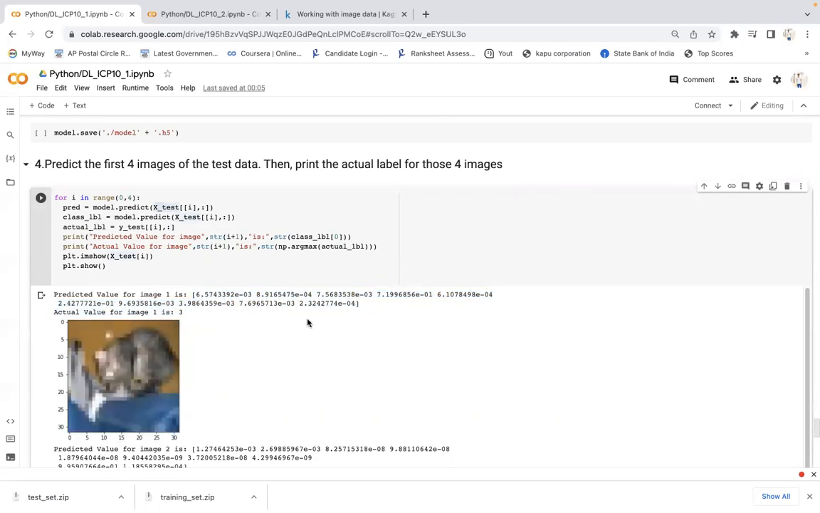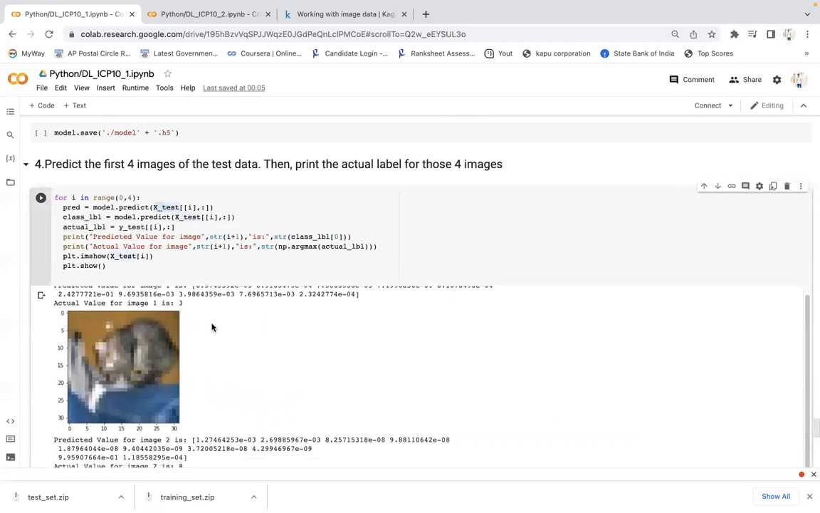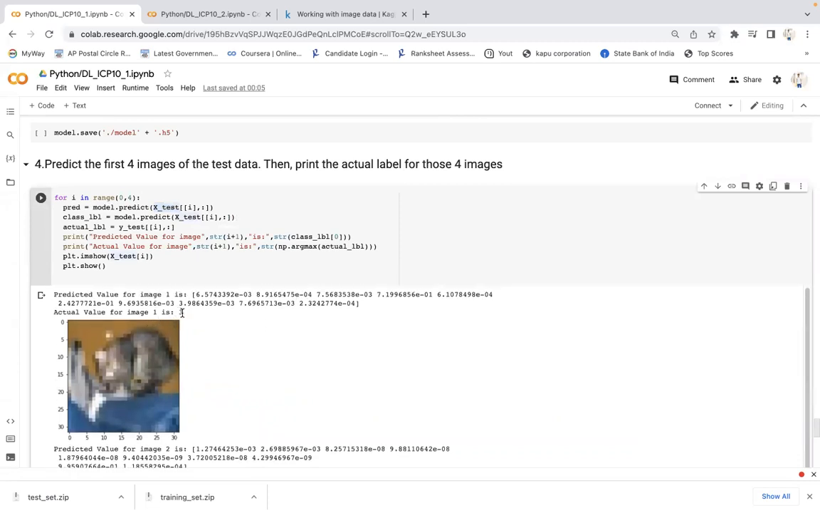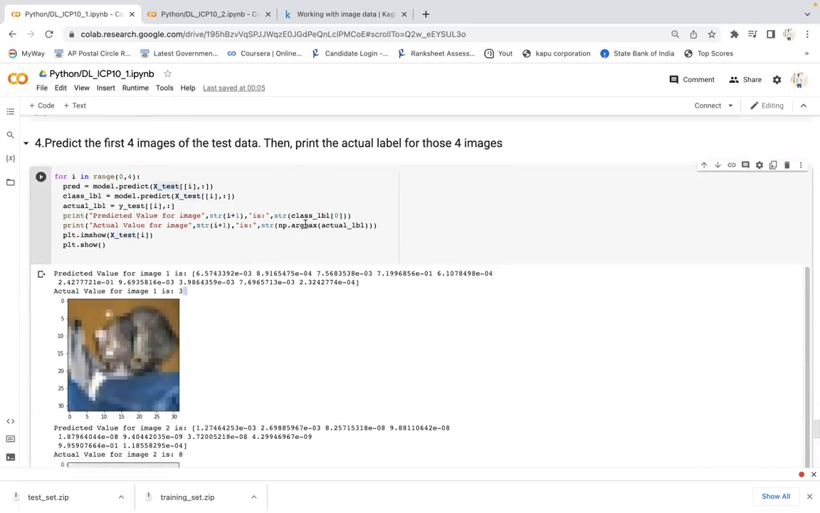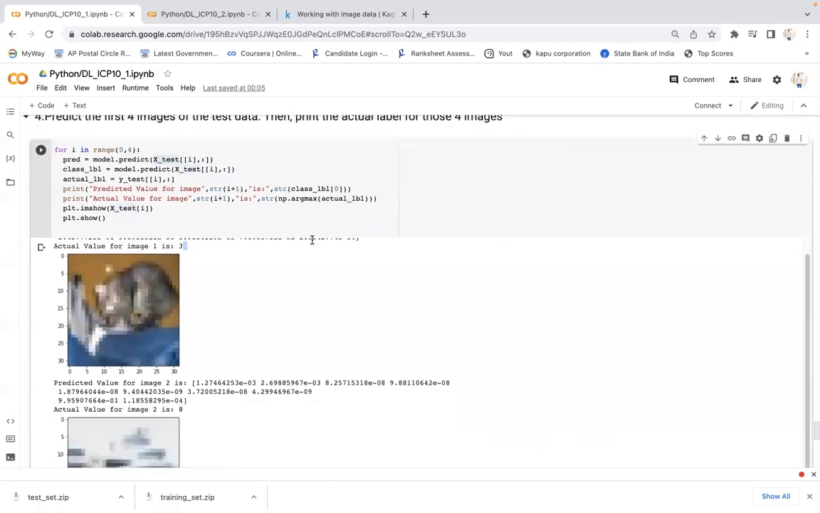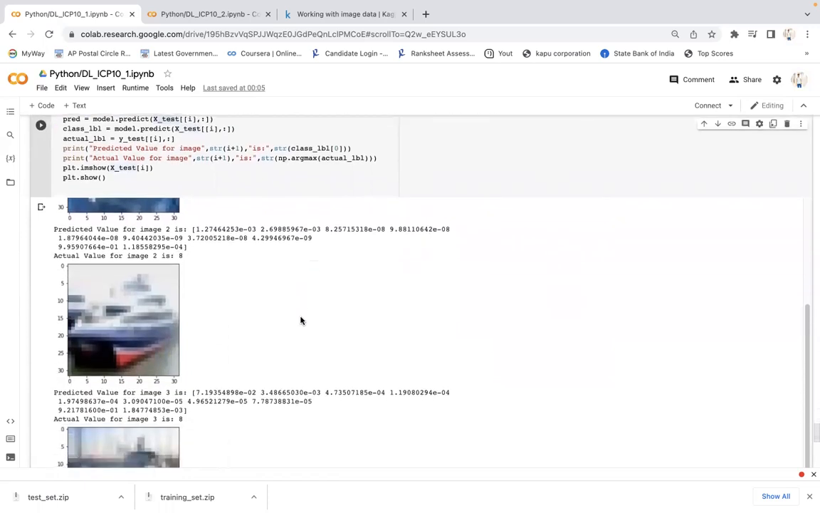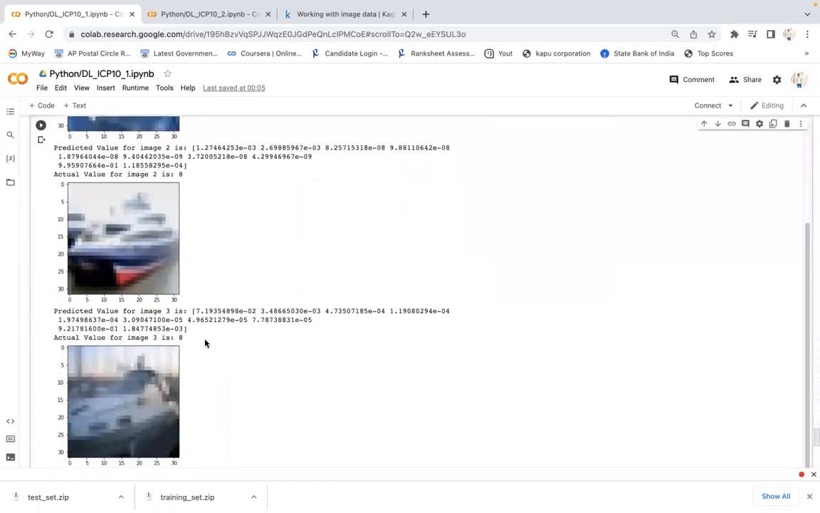Here you can see the actual image. The actual value for image 1 is 3. As in the previous ICP, we used the np.argmax function. Argmax takes the maximum value, the maximum index, from the list. Similarly, you can see for all the 4 images; for image 3 it's 8, the highest one from the predicted output.